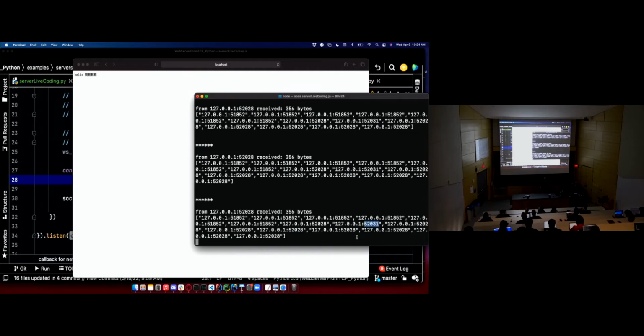If you have a WebSocket connection, this won't be the case because the connection's not closed. That connection is staying open, so that port's not available anymore. So we would get different numbers if they're WebSocket connections. The ports can be different, I guess is the point there.